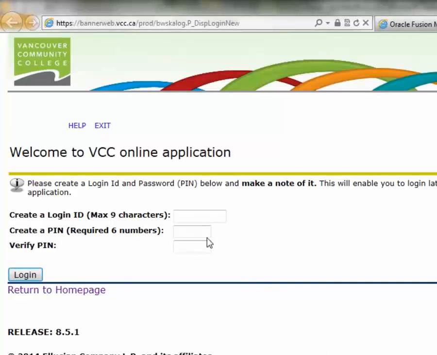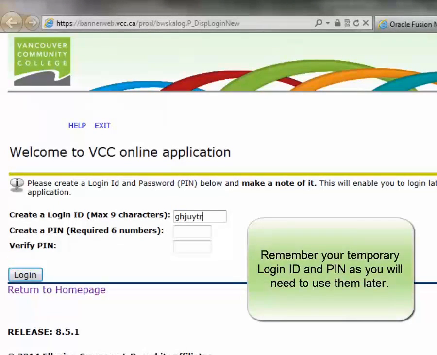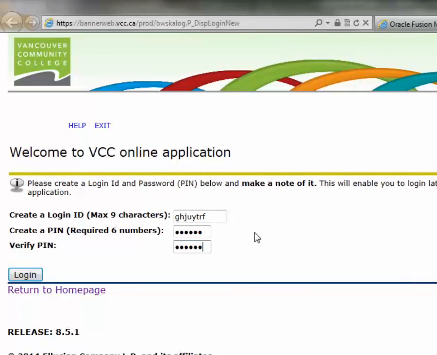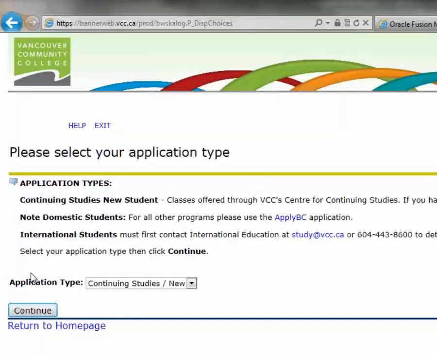The first thing we have to do is to create a temporary login and PIN. The login can be any string of characters up to a maximum of 9. The PIN has to be exactly 6 digits. I'm just going to enter 111111. Login. This brings us to the application type page.